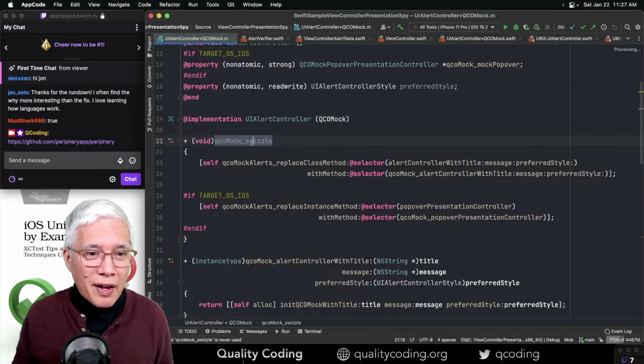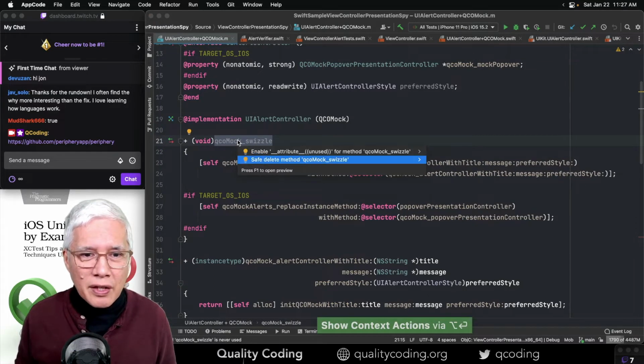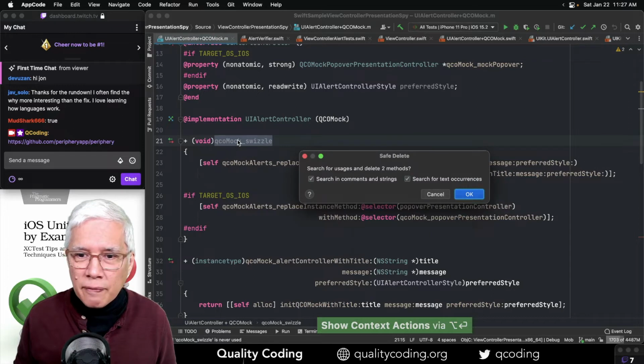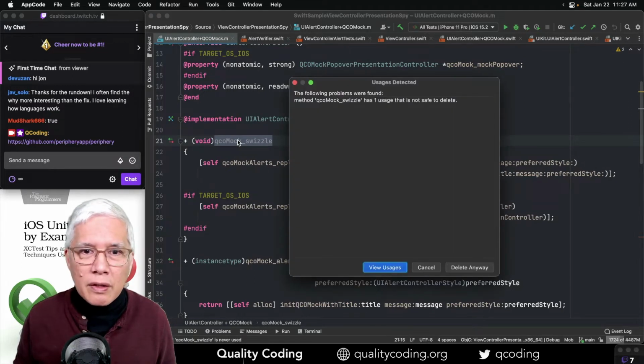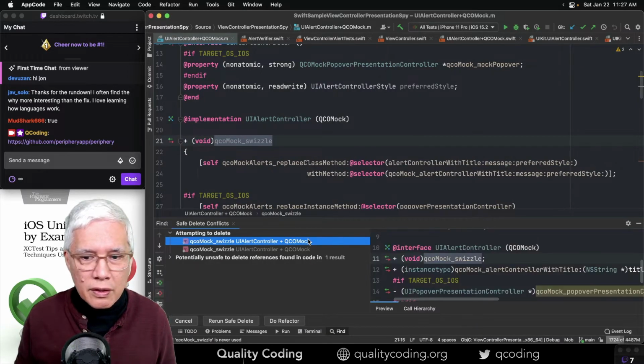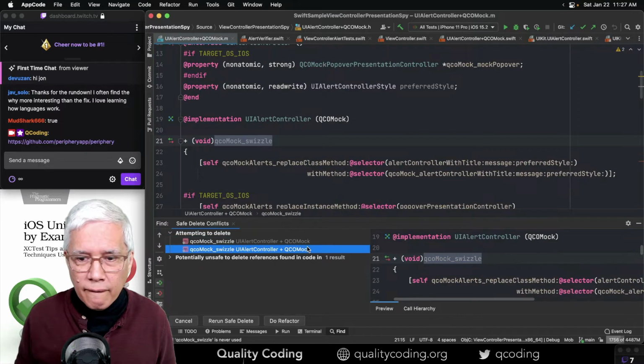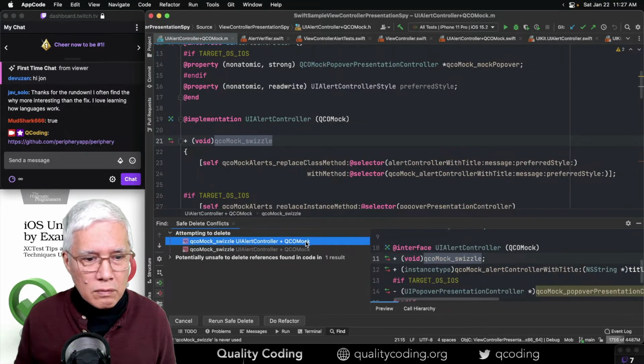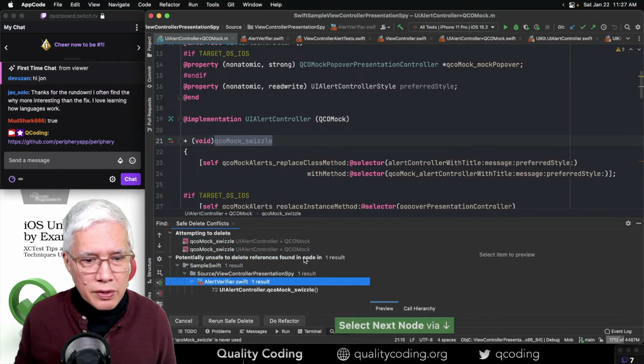But here, because we happen to be in Objective-C, I can say, let's do a safe delete. It's going to look for everywhere. And the usages are potentially unsafe.